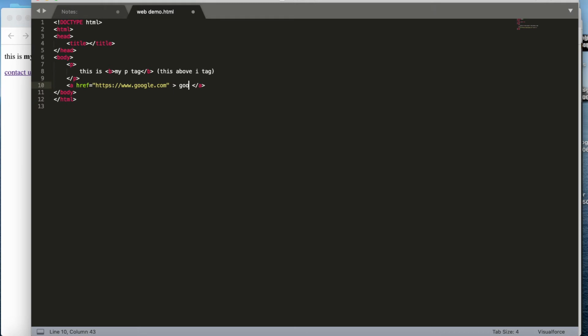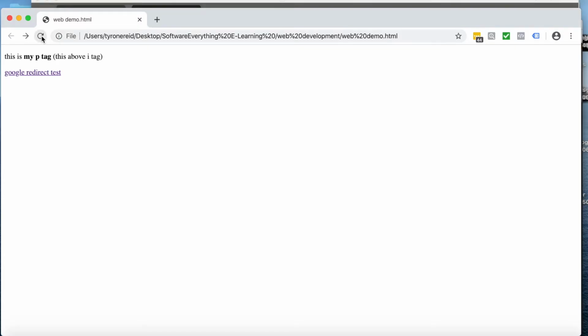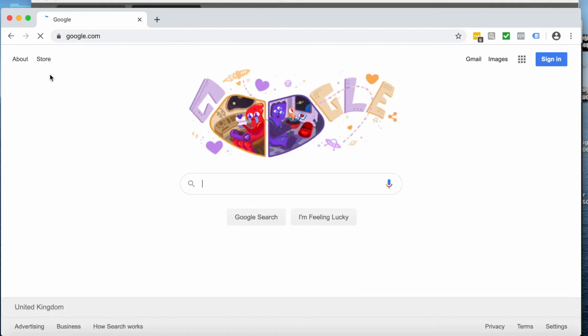So Google redirect. Click save. Again, this text can be anything. It could be test. You can do whatever. There's no limit to what text you can put inside of this. It's just basically text you want to show to your customer that's visiting your page. So when you click on this, you're redirected to Google. Yep. Go back.